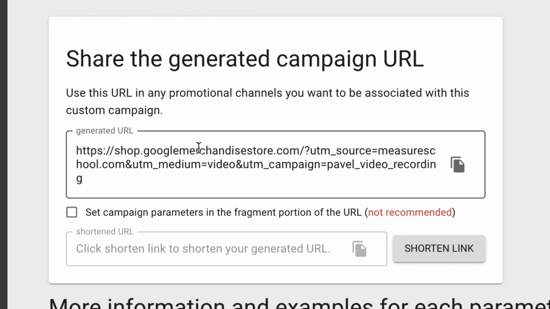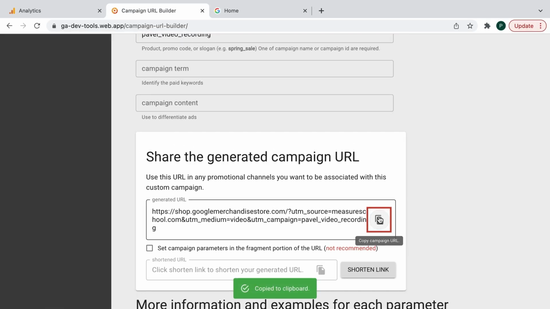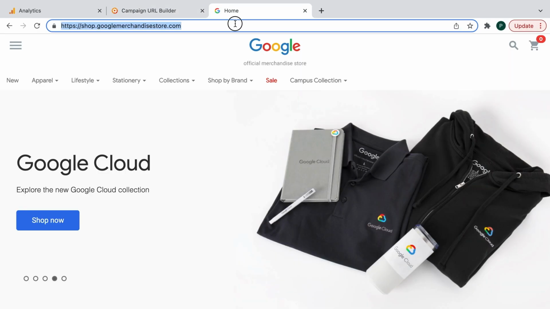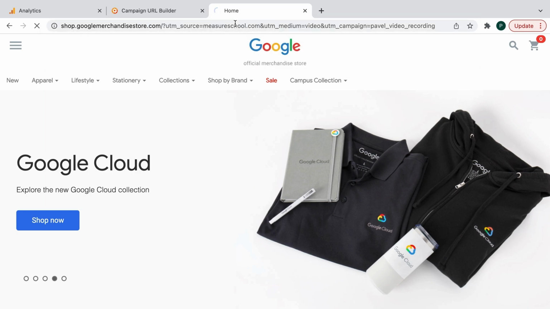As you can see, it's the main domain name, which is googlemerchandisestore.com, and then utm_source equals measureschool.com, ampersand, and so on and so forth. You can see it's quite long, and it's always good to use some of the tools available online for generating the final URL address. So all I have to do right now is copy that URL address and then paste it here.